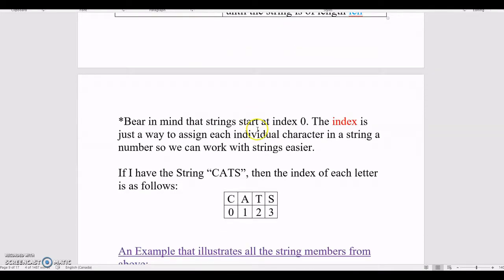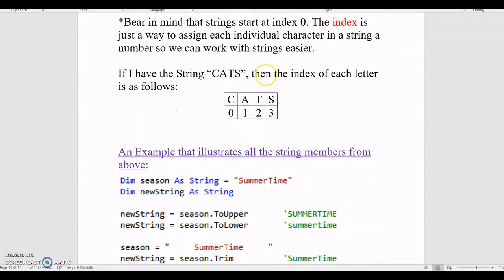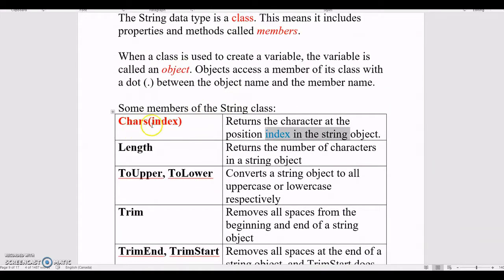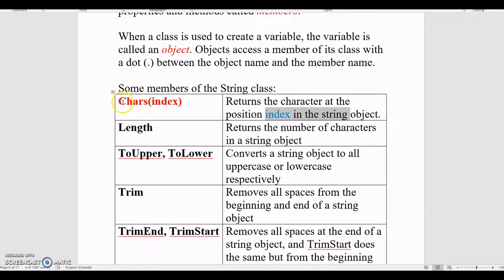I'm going to scroll down really quickly and show you what I mean. Let's say that you have a string that says cats. What Visual Basic does is it splits it up, and starting at position 0, it gives every individual character a number. We call that number the index, and it's going to be really important to understand how the index relates to the string. The index always starts on 0. So C is at index 0, A is at index 1, T is at index 2, and S is at index 3.